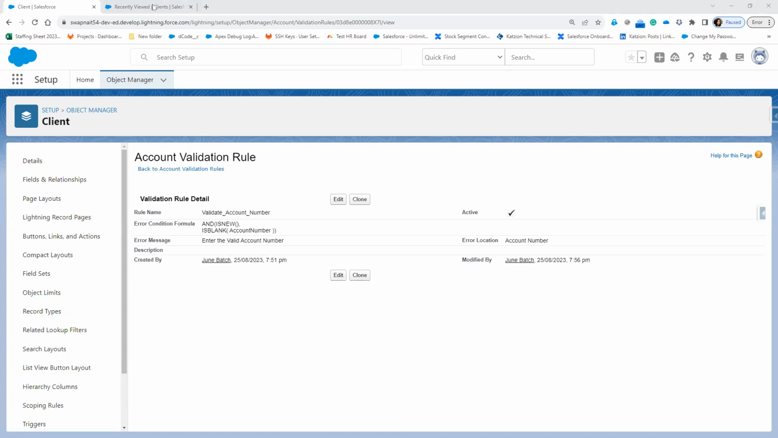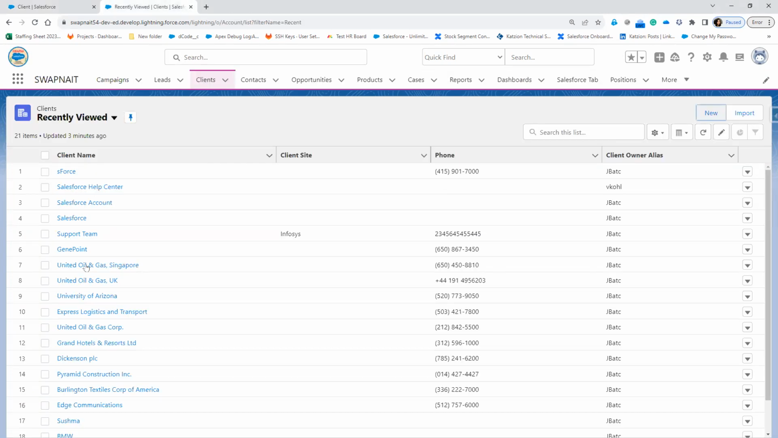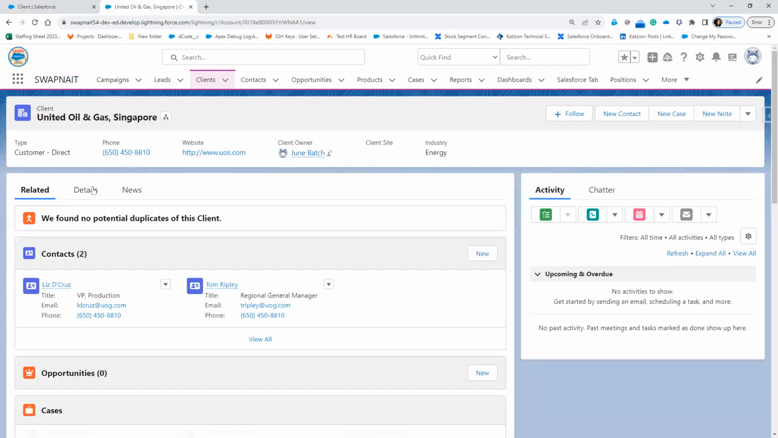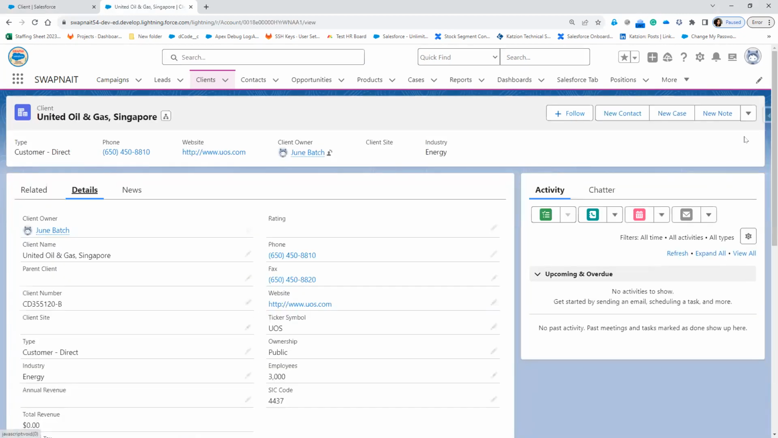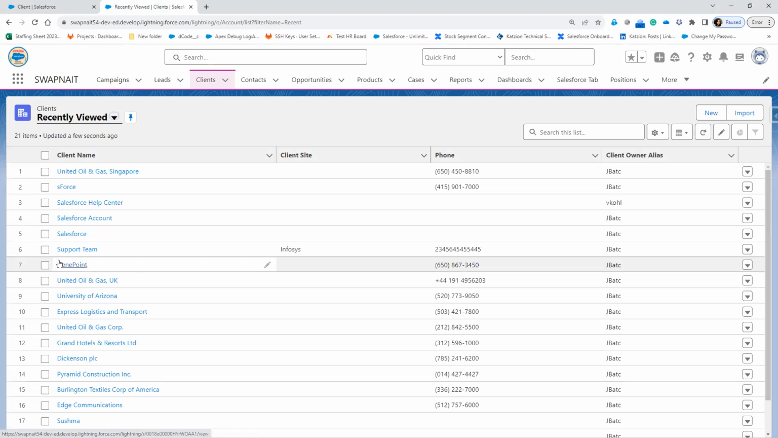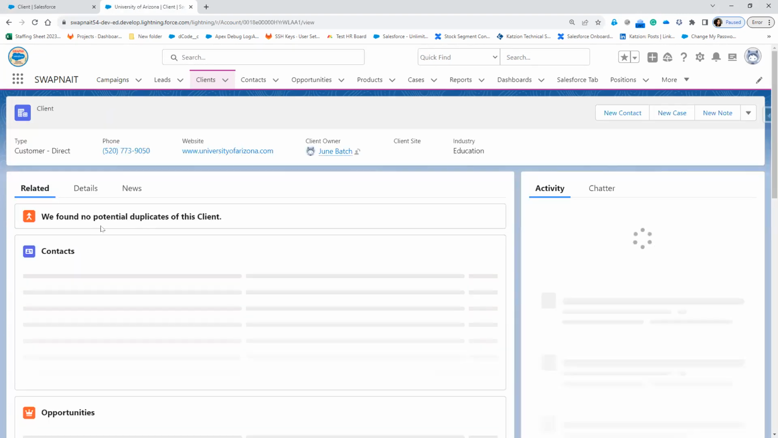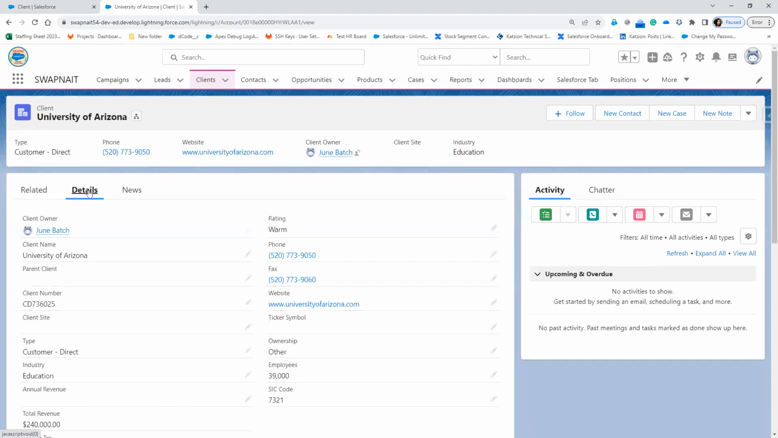Now in this case, let's see. If I am opening any existing record and click on the detail section, click on the edit button. Now here a client number is there. Let's take any existing one which does not have a client number. Detail section. Now here also client number is there.